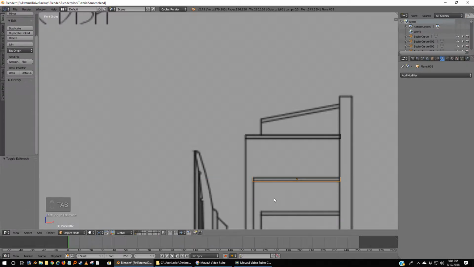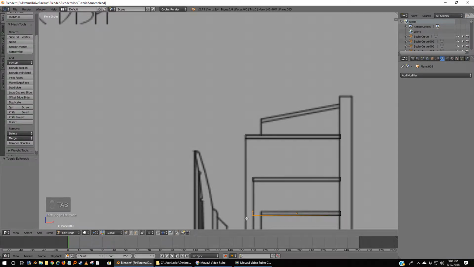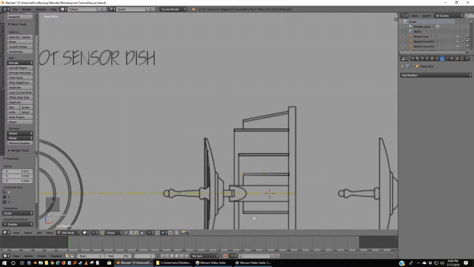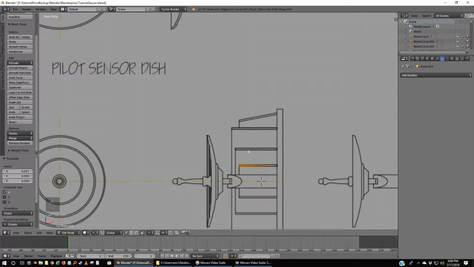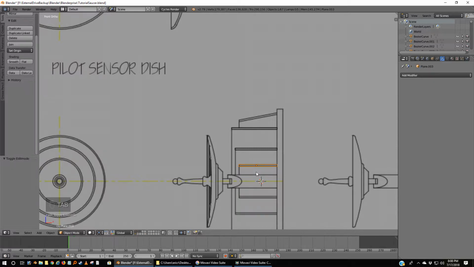Tab, Shift D, grab Z. So the back end on all three of these is good. I'm going to tab, grab X, and move this in. Okay, cool. So there's 1, 2, 3 of these. I'm going to tab out. I'm going to shift right mouse click the other two, Control J, right?